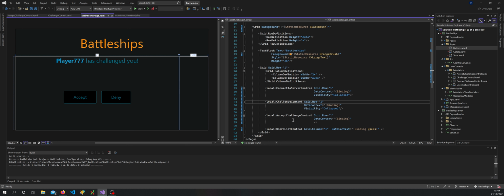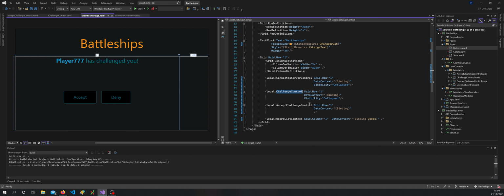So we've got 3 controls. Do we need another? No, because I think after you've challenged someone and they've accepted, then you move on to setting up your game pieces. And if they deny the challenge, then you just end up back in the challenge control. So we have to handle that logic. So the main menu is basically done design-wise.